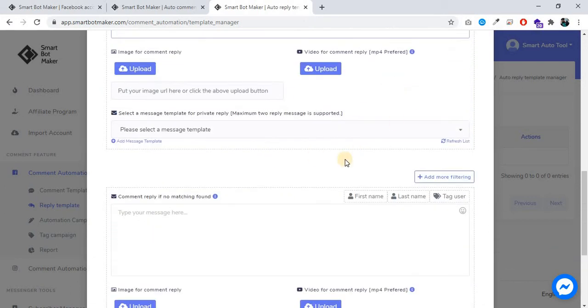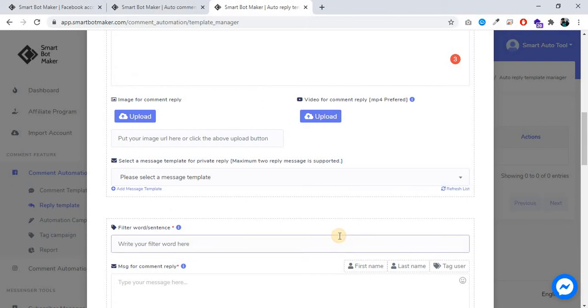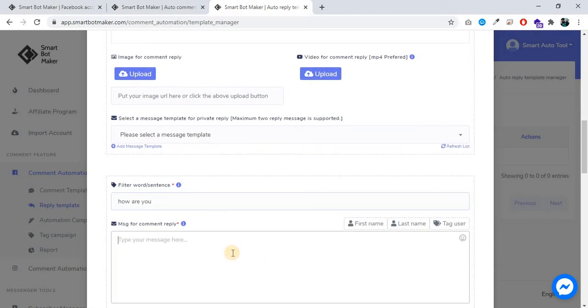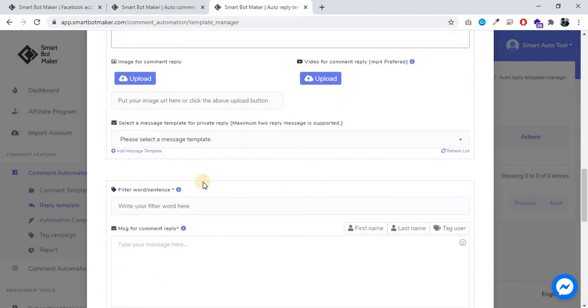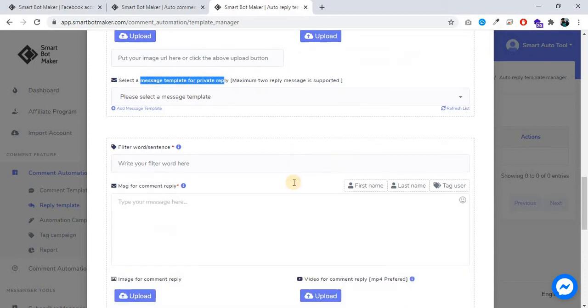And the second one, add more. If you want to add more filtering, click on add more filtering. So if anyone writes how are you, then the bot replies I am fine. And you can also select multiple private reply templates.